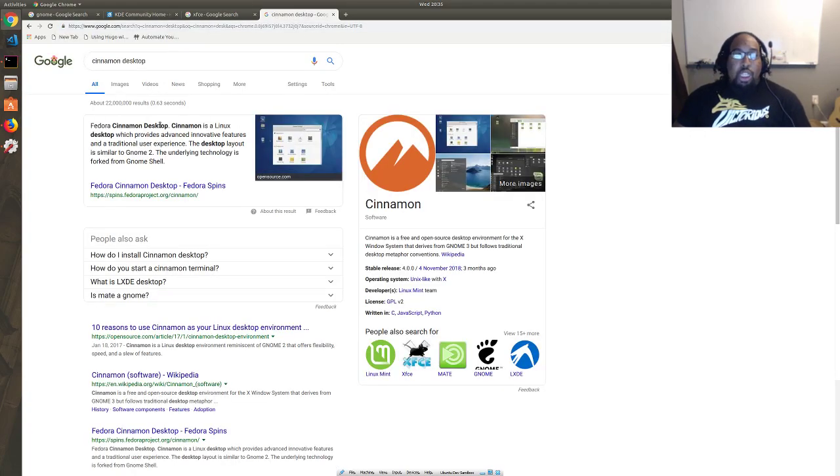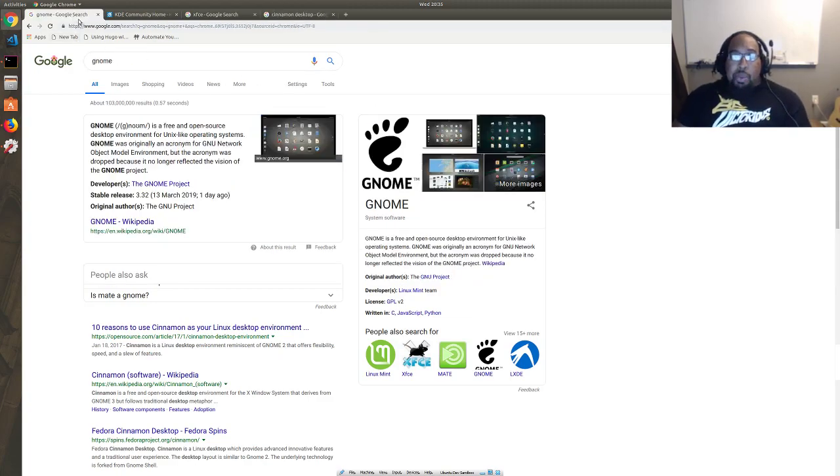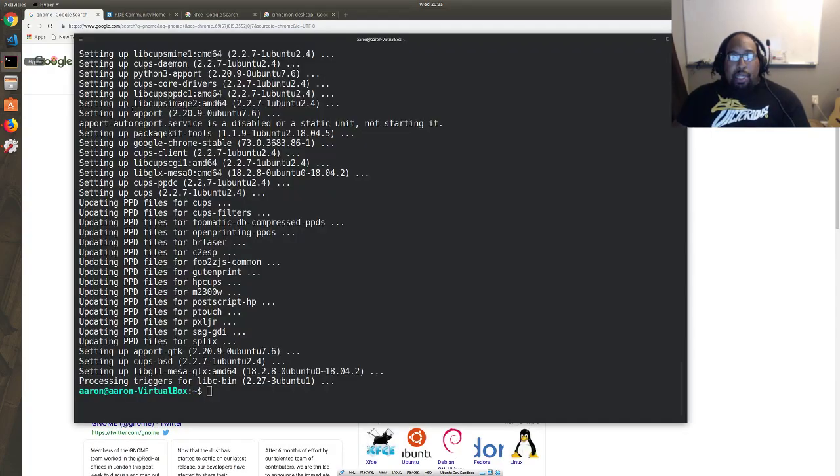There's a bunch for you to use. You can install any of these on any distribution, but it's going to come with one out of the box, and so this one comes with GNOME. But GNOME has a cool thing called GNOME Tweak Tool. So I'm going to use that package manager called apt, and I'm going to install GNOME Tweak Tool.